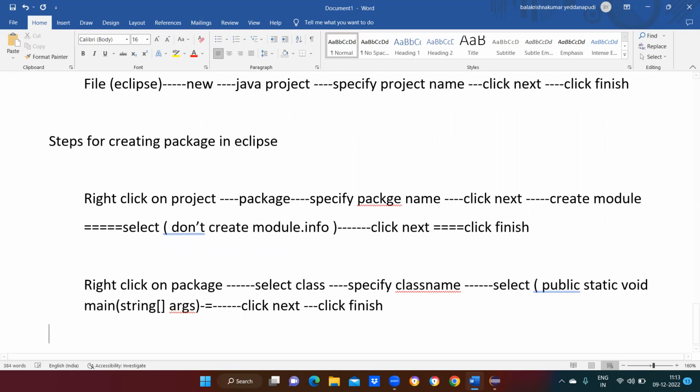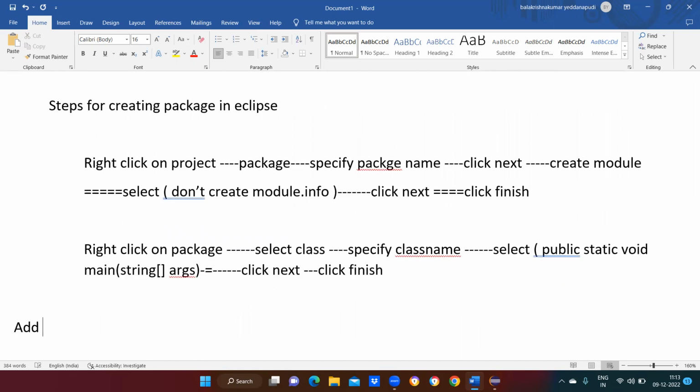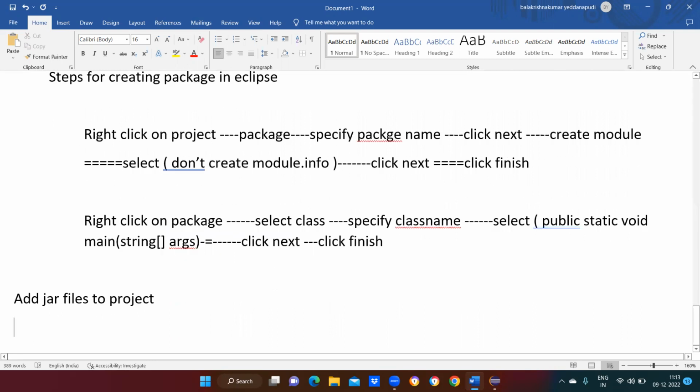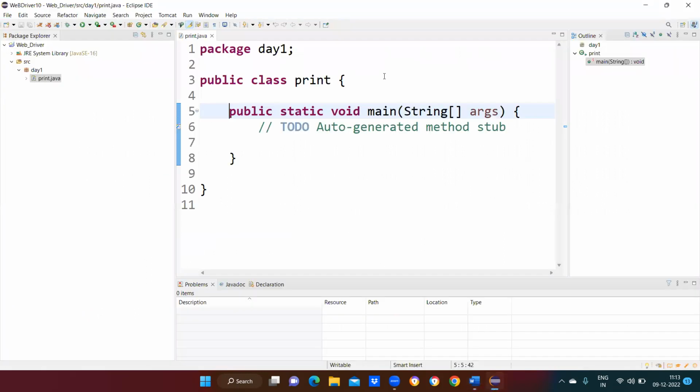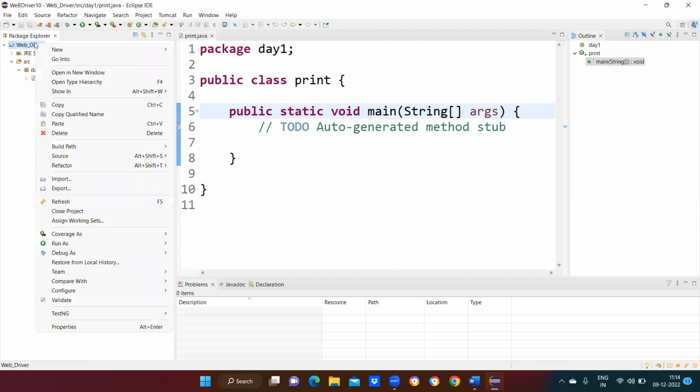Once you create a class, we need to add jar files to the project. Don't add to the package, you need to add to your existing project which you have created using Java, right? So for that what we can do is just right click on the project. What is your project name? Web driver. Just right click on that.